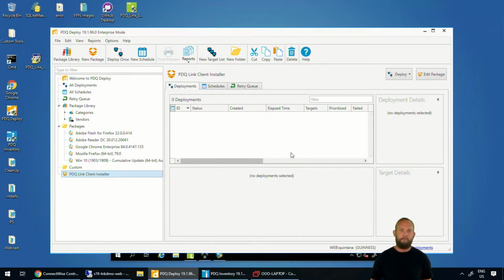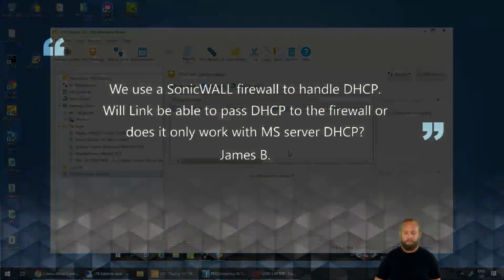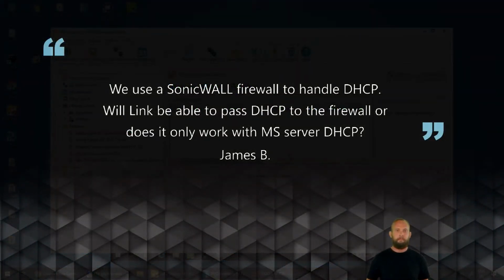Hey Josh, we use a SonicWall firewall to handle DHCP. Will Link be able to pass DHCP to the firewall, or does it only work with MS Server DHCP? James B. James, I'm not entirely sure. I would suggest give it a shot. If it doesn't work, you can always go back and rerun that installer just like we did and change it to a different IP scope.